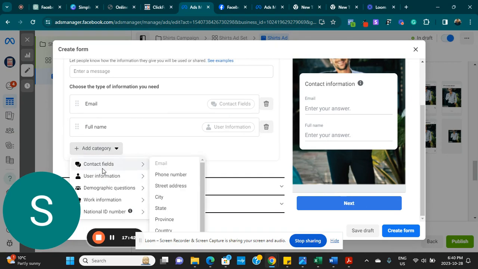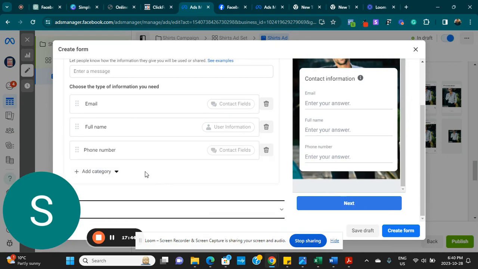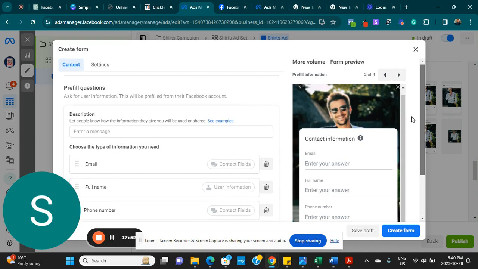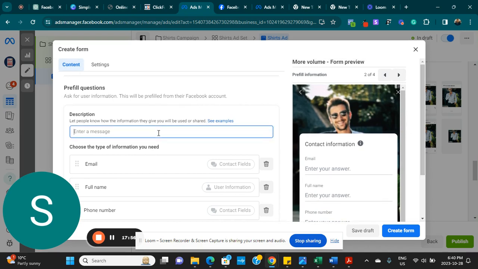We can add a contact field, which is this, and put in phone number. You can decide to put the phone number above. You can toggle between however you want them to be. And also you can put a description, contact information. You want to let people know what you're going to do with the contact. So you're just going to say, we will use this information for this offer, right?